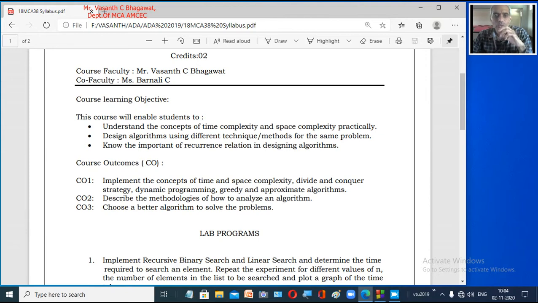Another course outcome is that you are going to work with the methodologies of analyzing algorithms, like the divide and conquer technique, how we use that particular technique, and how we use the brute force technique. We have done the analysis of various algorithms, so those algorithms we will try to implement.